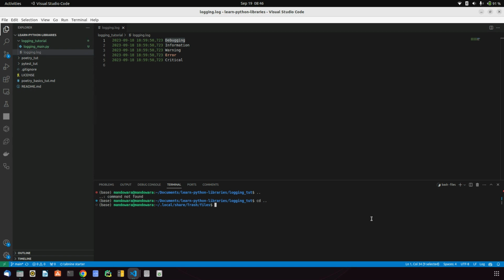So we'll create a simple logging file, like this one, where we'll have a timestamp and then the message. And there are different types of messages that you can give: error, critical, warning, information, or a debugging message. Let's start with how we can create this type of logging file.